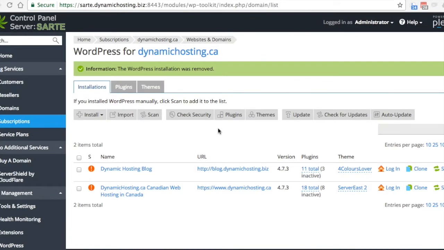Today I'd like to briefly demonstrate some of the new features that Plesk has rolled out with the new WordPress Toolkit. It's a pretty amazing set of features that they've launched with this new version 2.0. I'm going to show you what some of those features are.